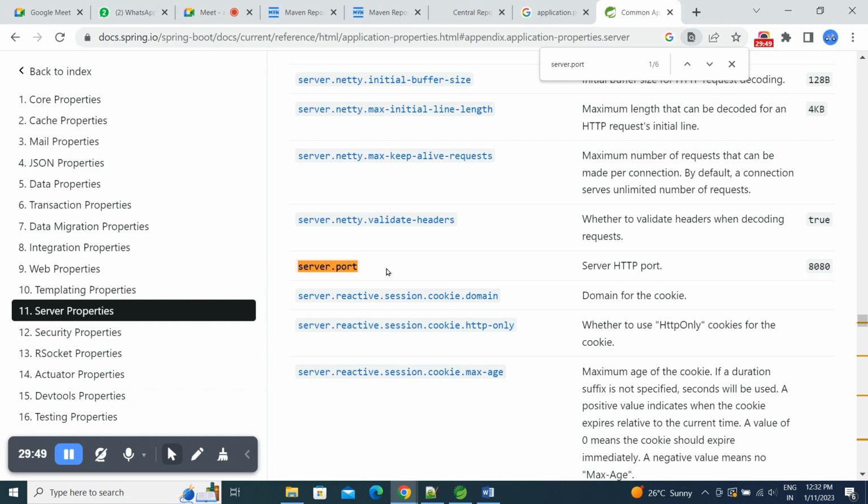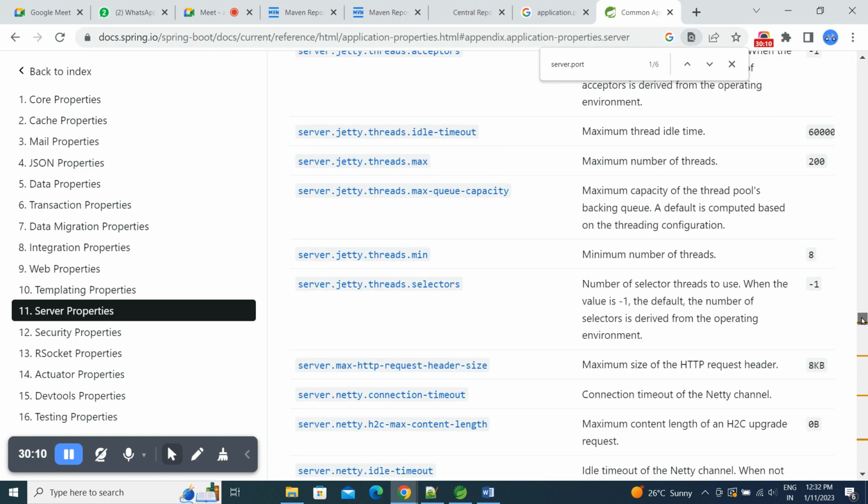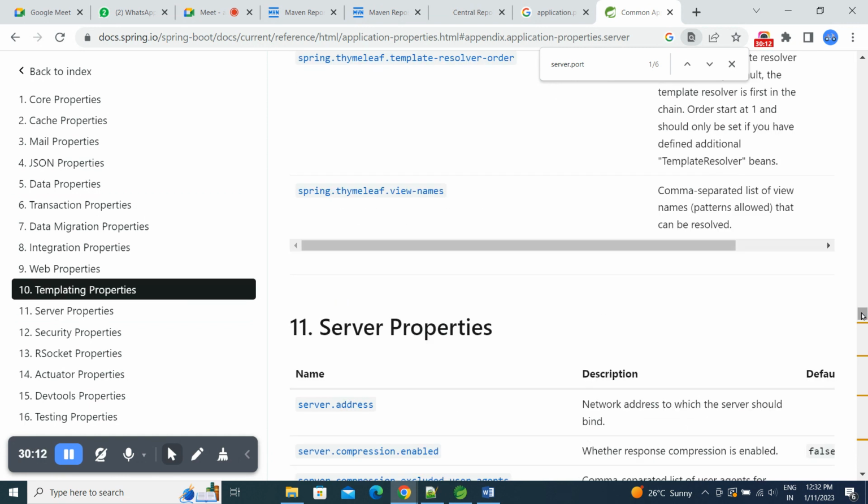If you are adding this property, then automatically Spring Boot itself will take care of which port we need to use. Okay, like that for different purposes, they have created different properties. If you are using this property in the application.properties, then the rest of the things will be taken care of by Spring Boot itself. It can understand where exactly I need to inject these properties.